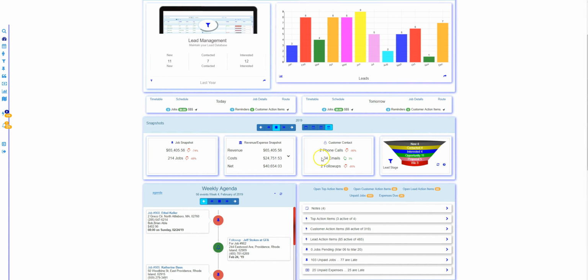Down here in the snapshot area, we see at right we have a lead stage card. It contains a lead funnel graphic that indicates how many leads are in each of the various stages. The idea is that leads are poured into the top of the funnel, and a given lead may or may not progress to the next stage.